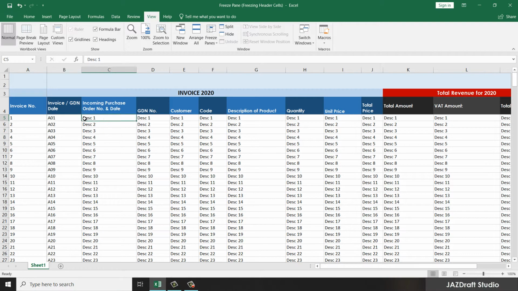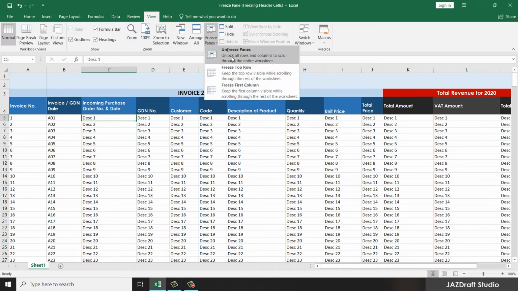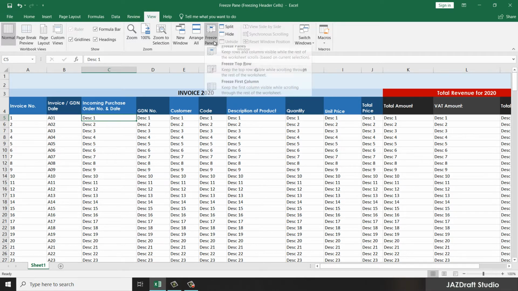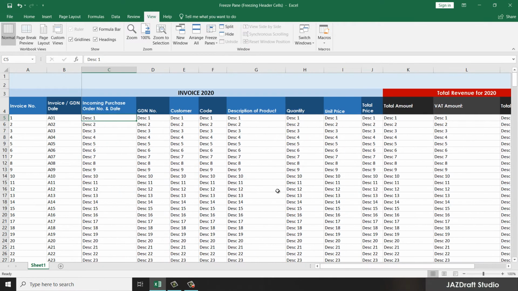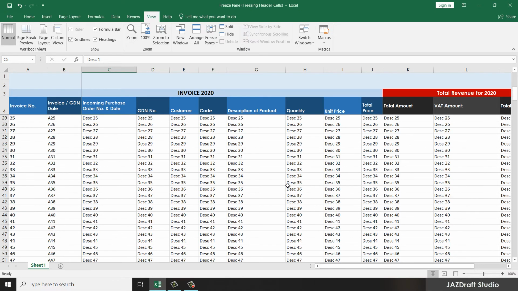You can fix it here also. It's up to you. Let's say unfreeze, then freeze from here. So if I go to the right, it freezes there. Also here, and also when you go down.